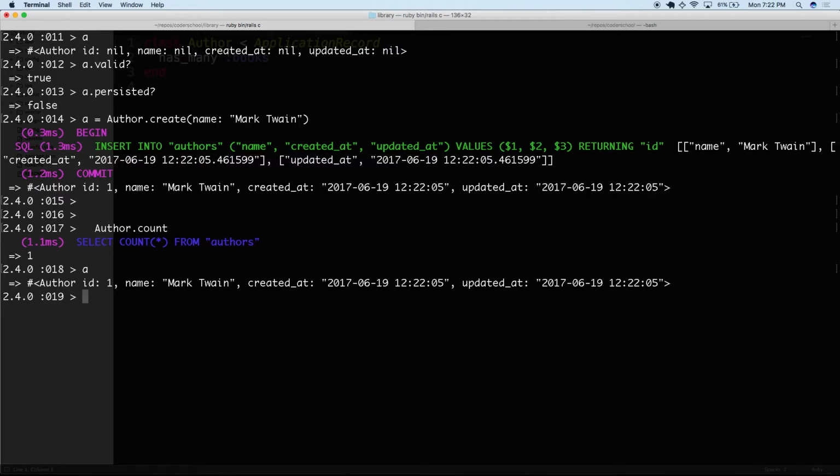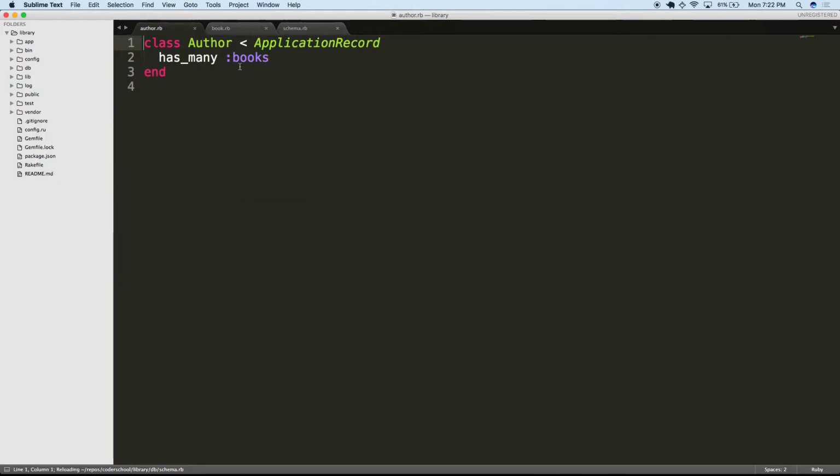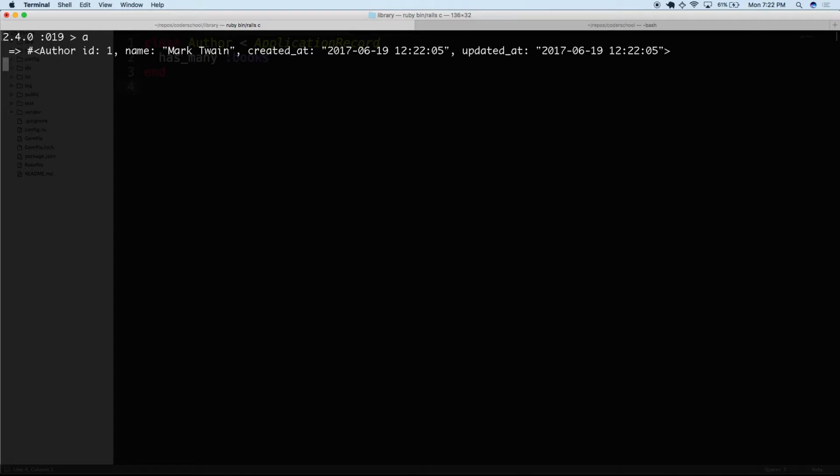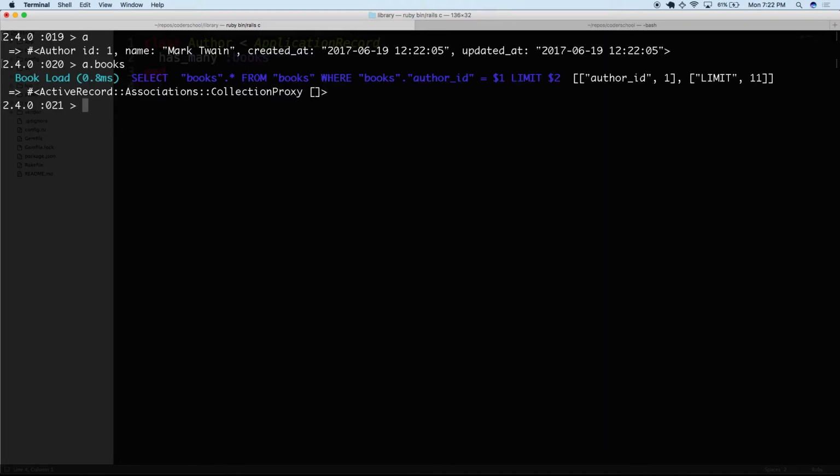So this is great. If we look back at our model here, we said has many books. And the beauty of that is we can now say, all right, the author, give me his books. And you notice here it actually prints out the SQL. It basically is asking for the books where the books.author_id, this part, equals 1. And so it's turning a.books into a SQL statement, but it knows to look only at the books belonging to our author. So here we have a.books, and it's a proxy, but there's nothing in it.